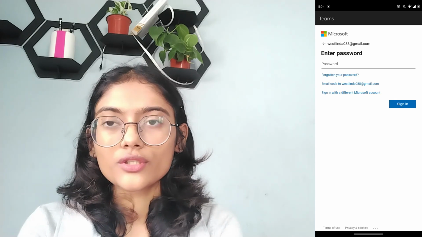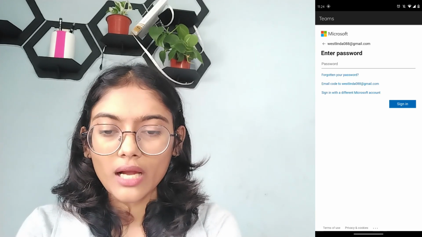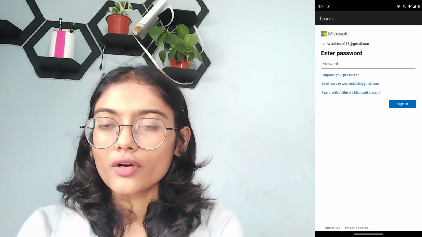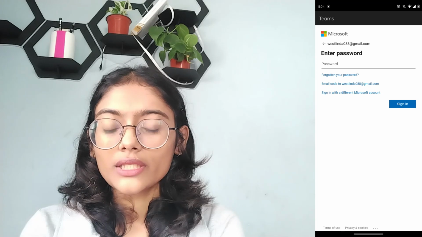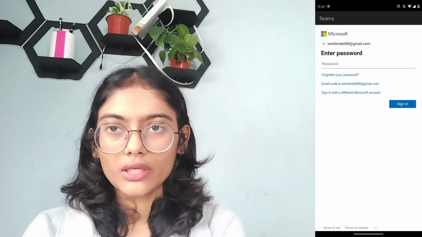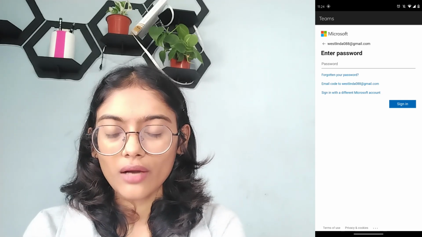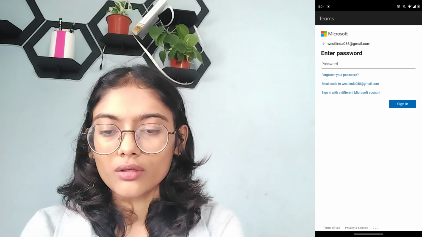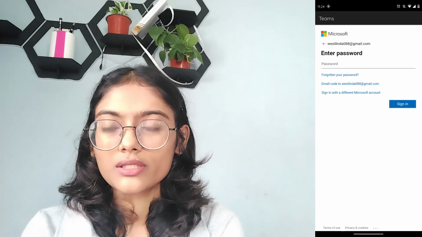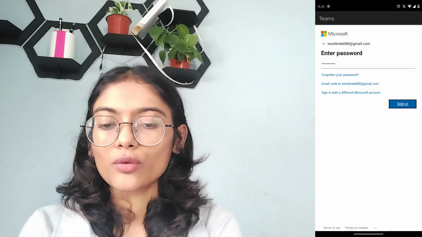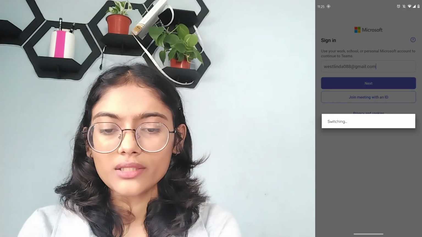And now you have to enter your password of your Microsoft account. But if you don't remember your password, then you can simply tap on Forgotten your password, or you can tap on Email code to your email address, or you can sign in with your different Microsoft account. So I'll be choosing to enter my password because I remember my password. And after entering, you can simply tap on Sign in, which is on the bottom right.